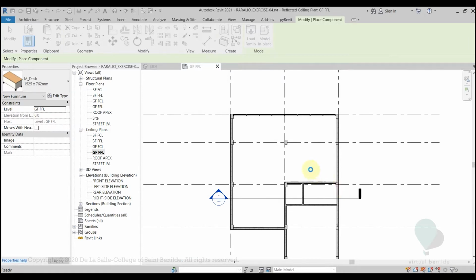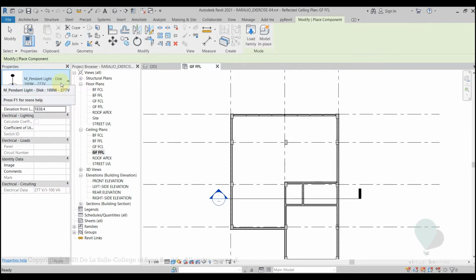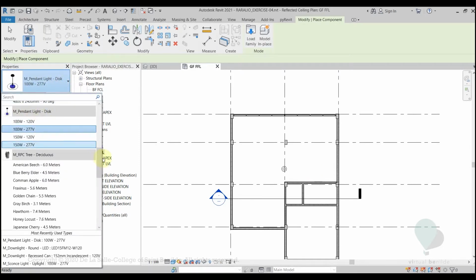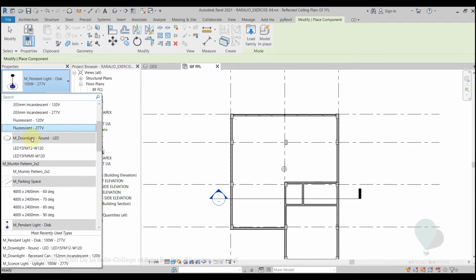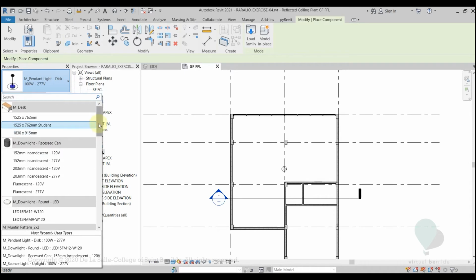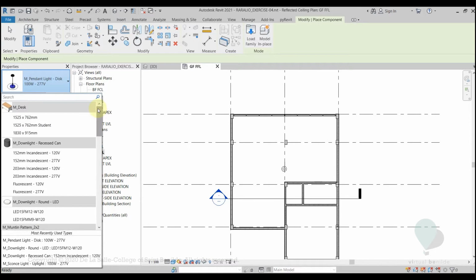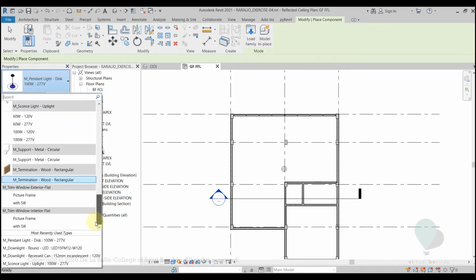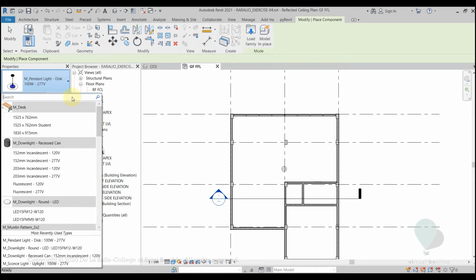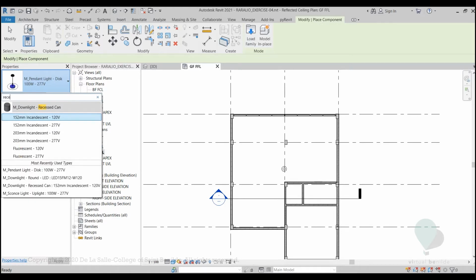Once you load the families, they should be a part of the list in the type selector. If I click here in the properties, I have the pendant light right here, the downlight, recessed scan, and one more, a sconce light. If you have a long list of families or components, you can search them by name. So if I want a recessed scan downlight, I'll just type it here, and I'll try this smaller one.